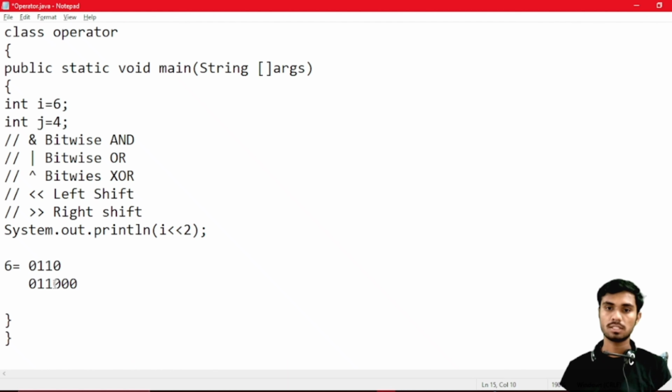Now we have to check what the value has become. It is 2 to the power 1, 2 to the power 2, and 2 to the power 3, which is equal to 8, and 2 to the power 4, which is 16. So 16 plus 8 is equal to 24. So that's how the left shift works. We shifted our whole value to the left, and the remaining space is filled by zeros.